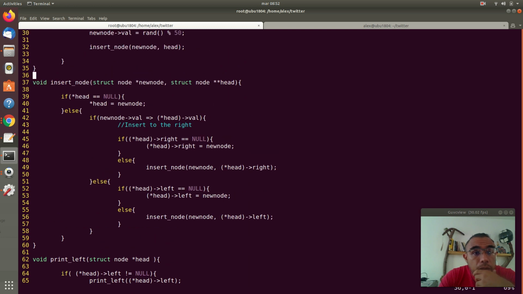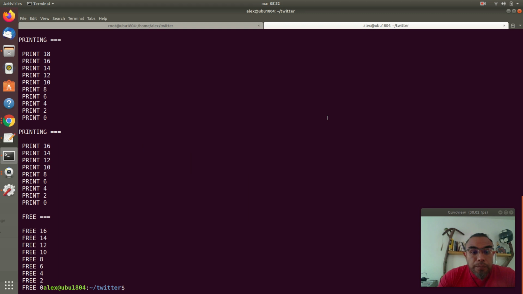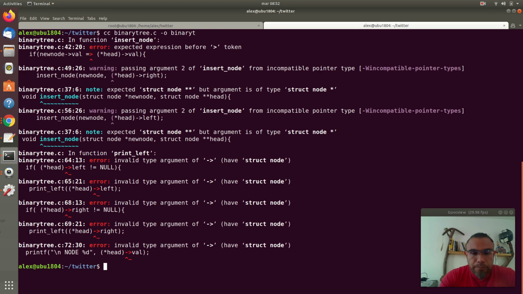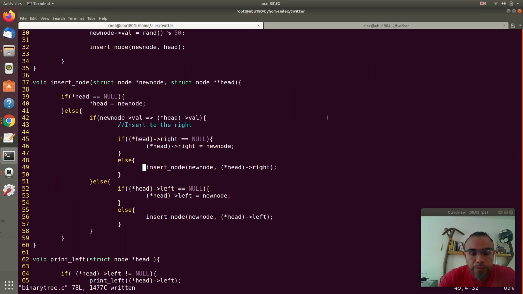I don't find any. So I have head is a new node, head is insert to the right. If head right is equal to null, then I think, well, let's try it out. This is the last exercise we had. Now I'm gonna cc binary 3 -o binary t. Okay. So 42.